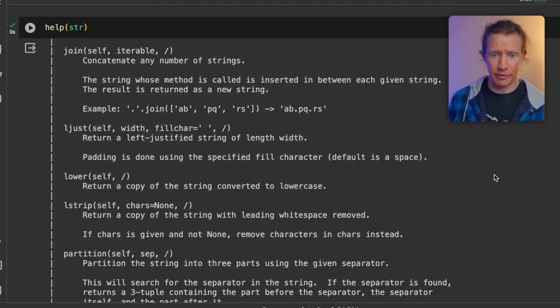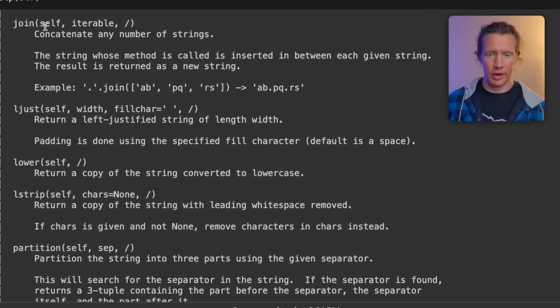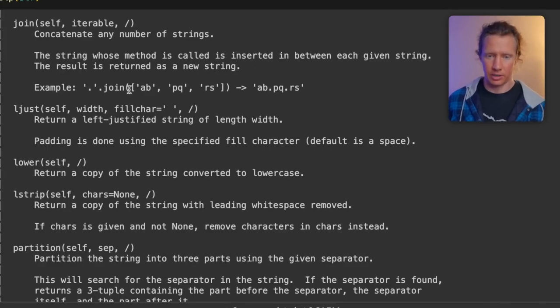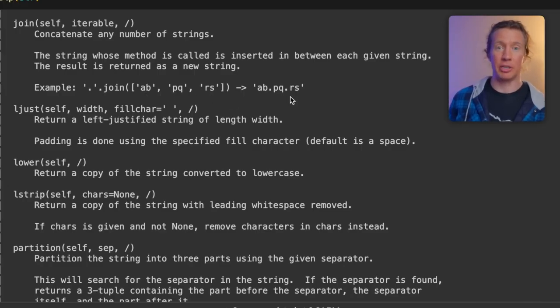And the last method we're going to be going over is join, diving back into the documentation. First, for the method, you have join, inside parentheses, you have self, and then you have the iterable. So it has to be an iterable, which we're going to go over in a second. Anyway, it's going to concatenate any number of strings. The string whose method is called is inserted in between each given string. The result is returned as a new string. So in this case, they give the example of a period here, and we're joining it with this list, which we haven't gone over yet, but we can see that there are multiple strings inside this list. And what it does is it adds a period between them.